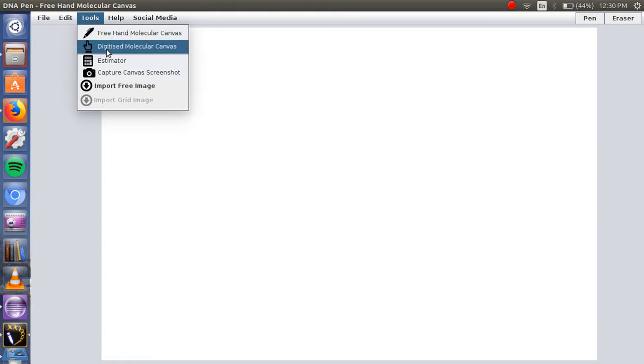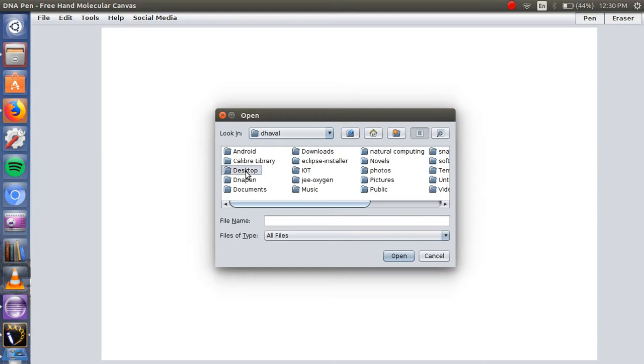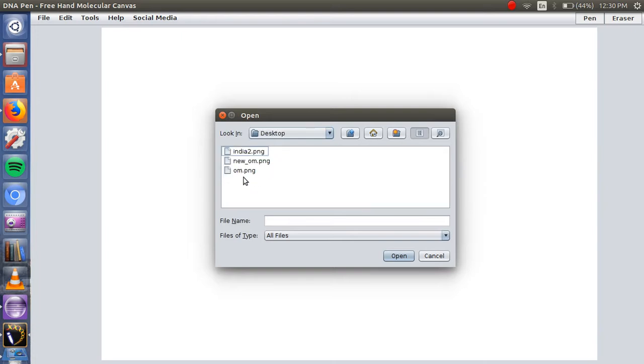In earlier software, you had to manually draw the image. For example, you had to create something like an Om. It would be a very tedious job to do it all manually, and erasing it is also a bit of a problem, so it takes a lot of time. The new feature that we have added is in the tools menu, where you can see that Import Free Image has been enabled. The grid image option is still disabled because you're working in the freehand molecular canvas. So you go to Import Free Image and try to import some image.